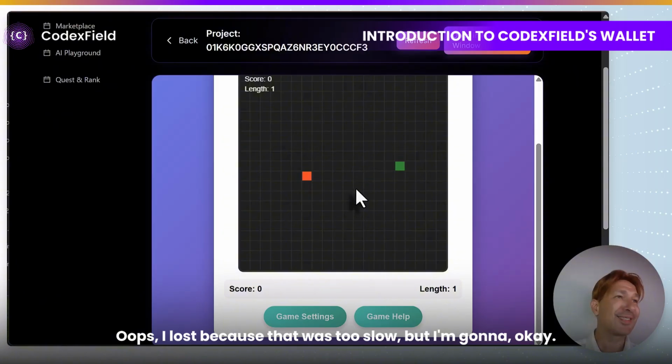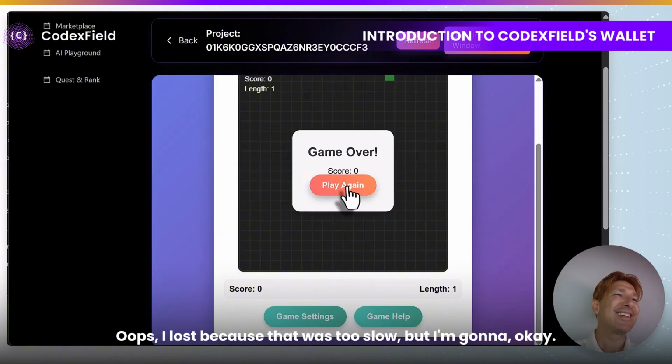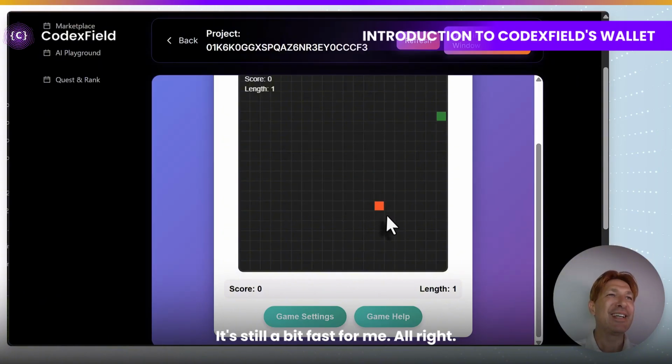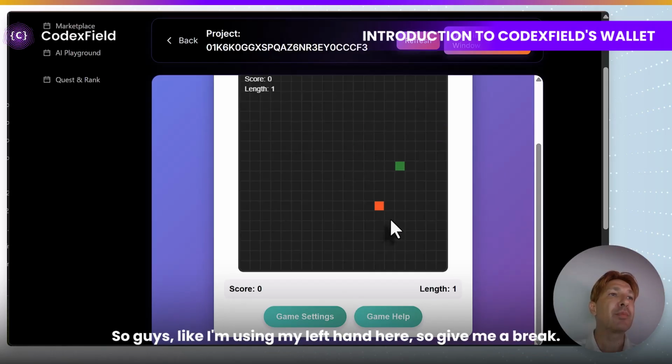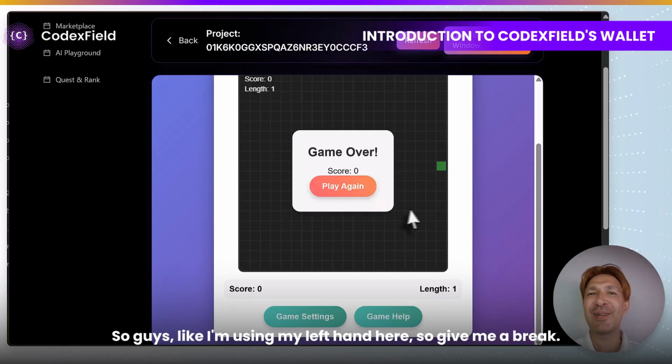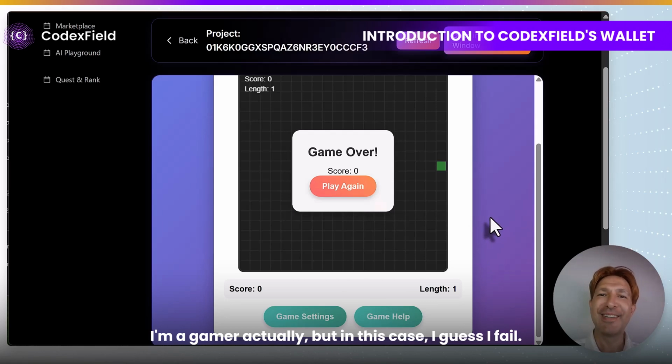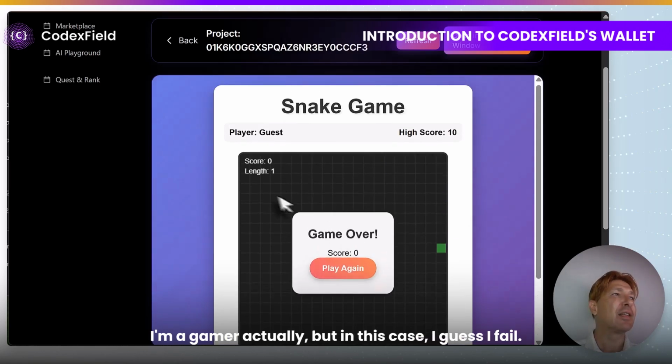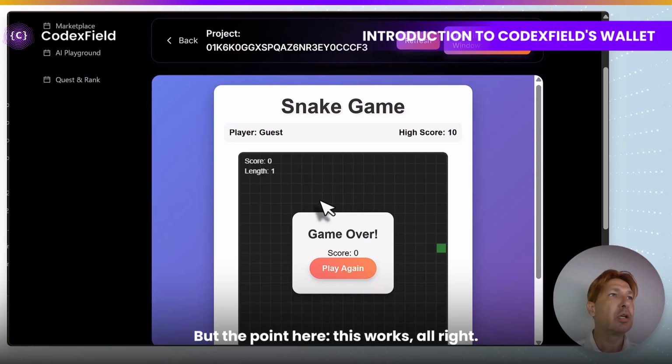Oops, I lost because that was too slow, but I'm gonna, okay, it's still a bit fast for me. All right, but it works. So guys, I'm using my left hand here, so give me a break. I'm a gamer actually, but in this case, I guess I failed. But the point here, this works, all right, and you can customize it.